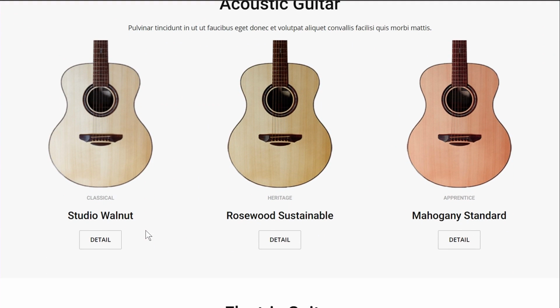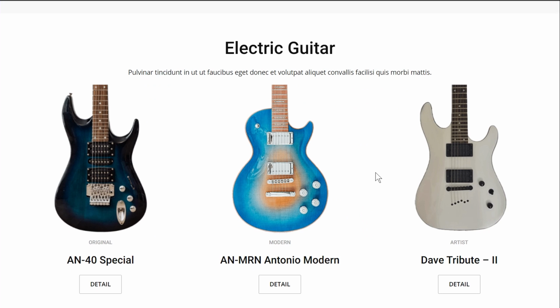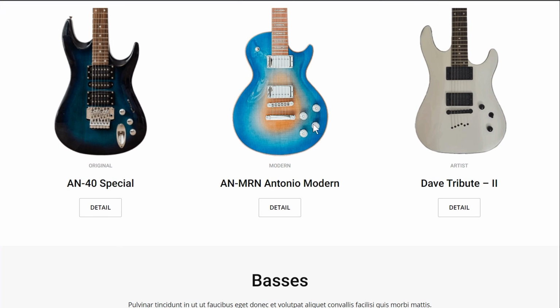And even if you have a different series of guitars, for example, we have just demonstrated different kinds of finishes for the woods for acoustic guitars. We have studio walnut, we have rosewood, which is again a beautiful looking wood to use for the neck of a guitar. And then you have mahogany, and same story for electric guitars. You have different series, and what a beautiful looking guitar this is. And even this one just looks amazing to me.